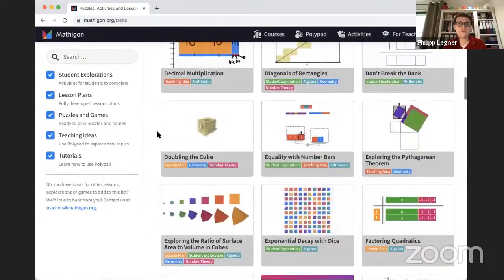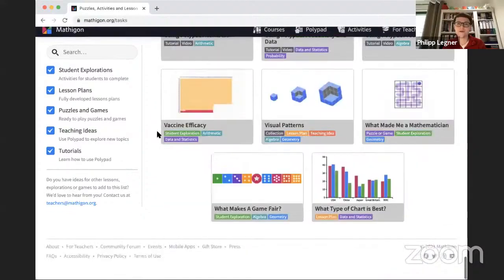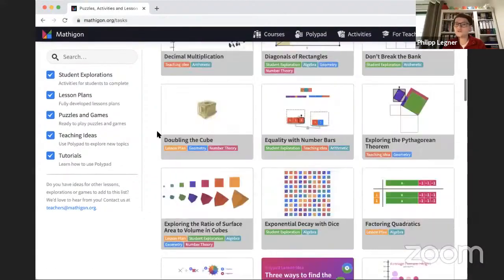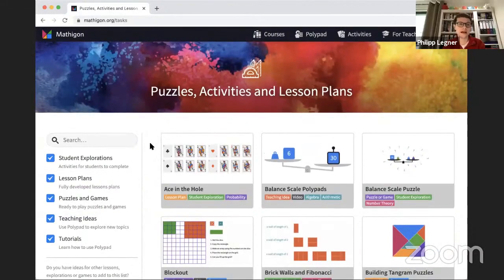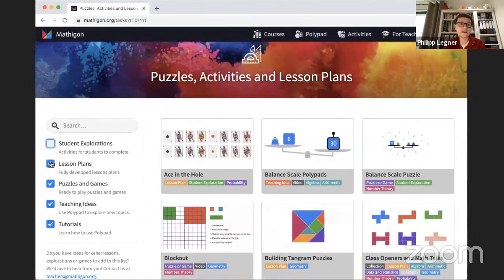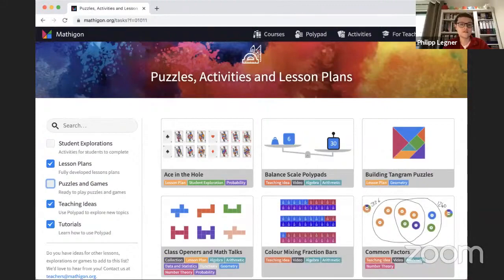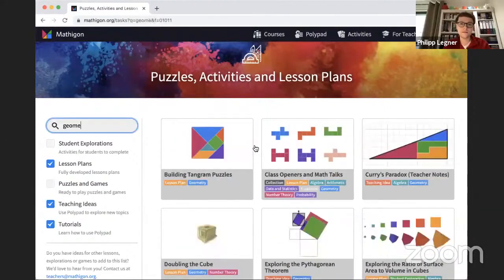I think we have more than 100 different lesson plans now and tutorials for all sorts of different topics from primary school up to high school. You can filter by what you're interested in. Let's search for a geometry lesson plan.